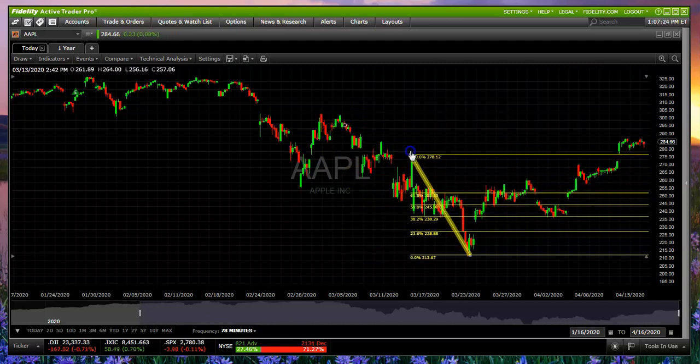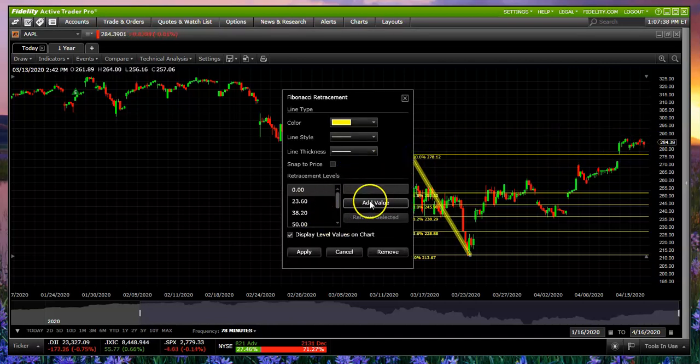Let's see if there's anything here. Notice that what we've done from this point down to the low is that we have recovered. We've come back to the 38% bar, and then we were off to the races again. And what you can do in this situation is you can add a value.